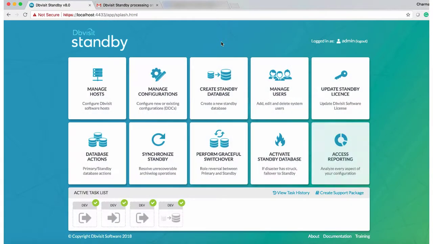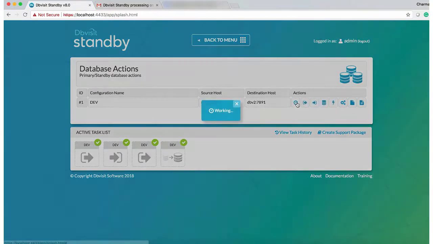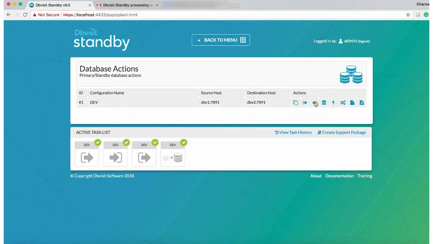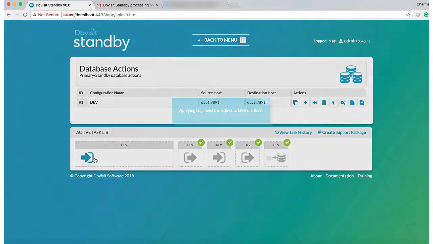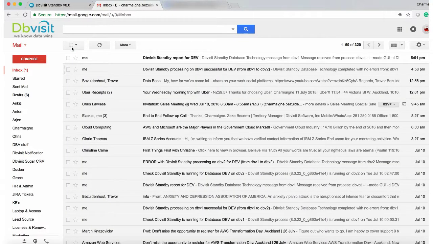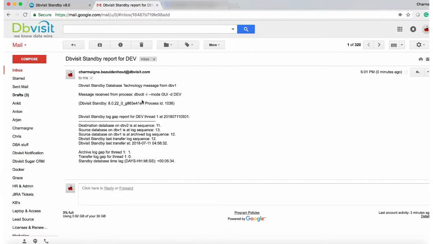Okay, so now we're going to apply the arc logs and see if we get an email. Database actions. Let's do this. Do a log gap report. There you can see we've got a log gap report. So we need to apply those logs that we previously transferred. Let's go and have a look at Gmail. So there you can see there's my log gap report.